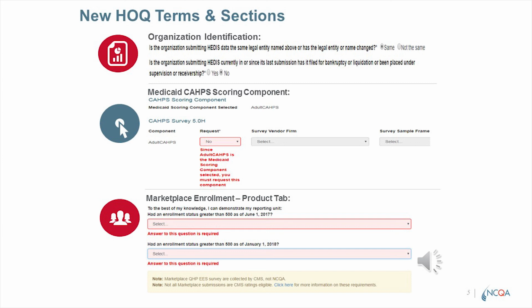For marketplace enrollment, under the product tab, we've added some new questions in regards to the enrollment. Of course, these questions are required. And so once you answer those, it will take you on through the system so that you can update your product information for your marketplace plans.